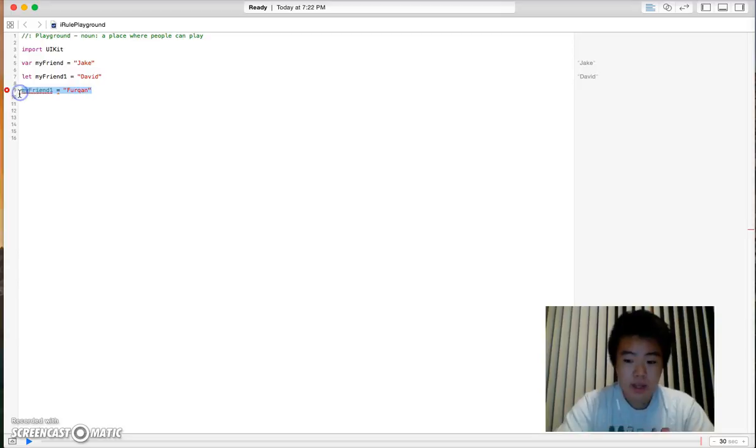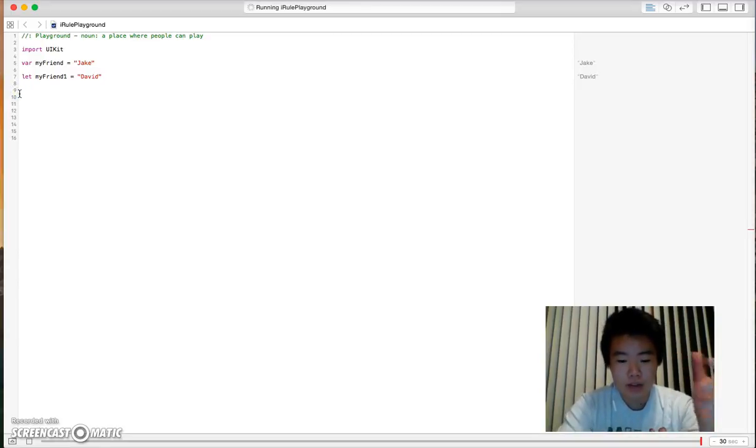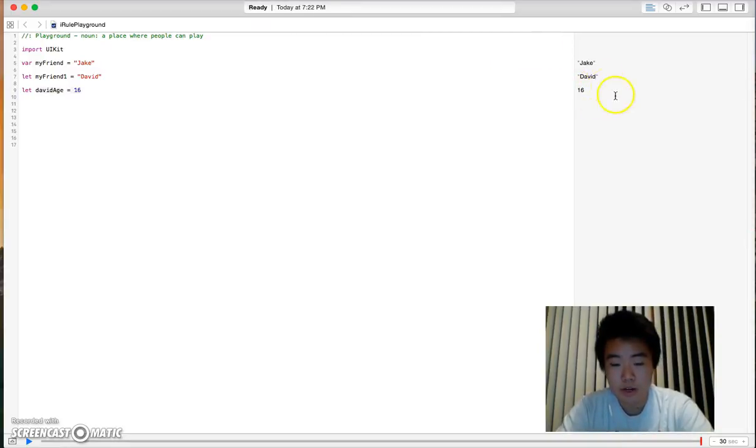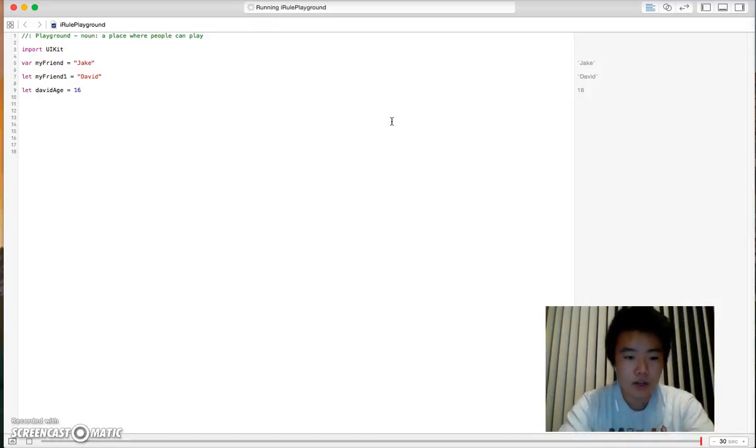Similarly, with the let function, all the same rules apply in terms of integers as well. So let's make let David age equals 16. All right, and that should work. 16 right over here. But let's try changing it to something else again. Let David age equals, let's say, 20.